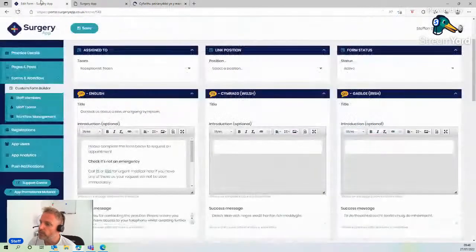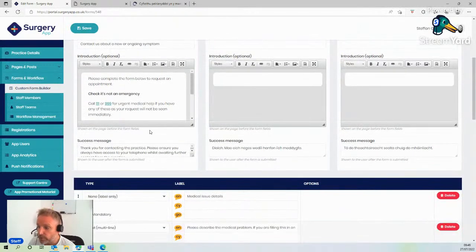Okay, so we've built this in. So the API is being applied to the app. So anything that you build in English will automatically be translated into Welsh for you by us also. And when we build forms, if you want a success message, so when patients submit the form, you can put anything in there to say, please ensure you always have access to a telephone. You can say, please note non-urgent requests may take up to 5 days. Whatever success message you want, you can put in there.